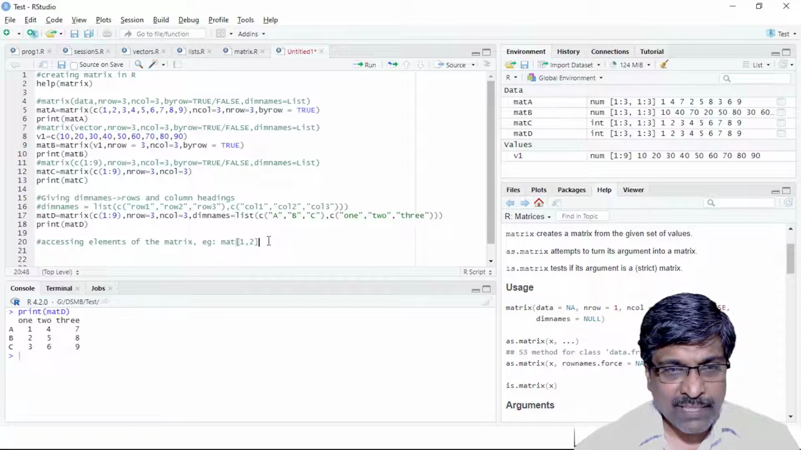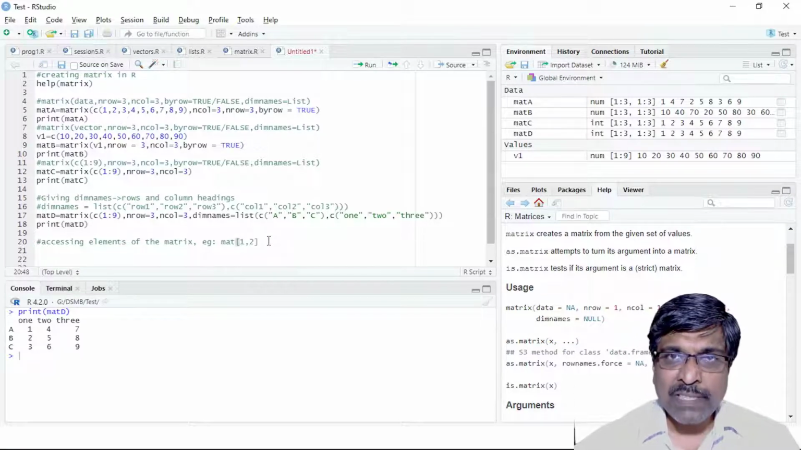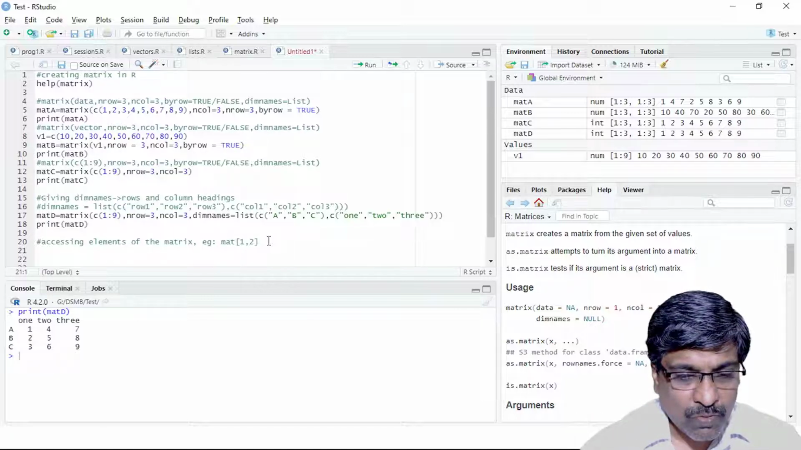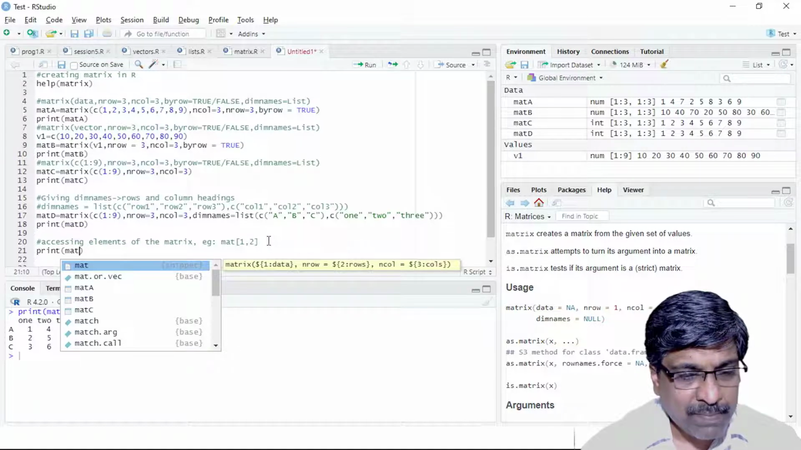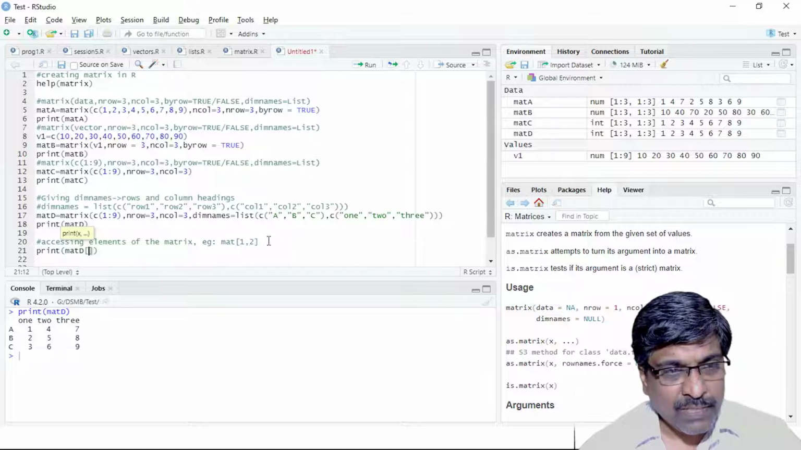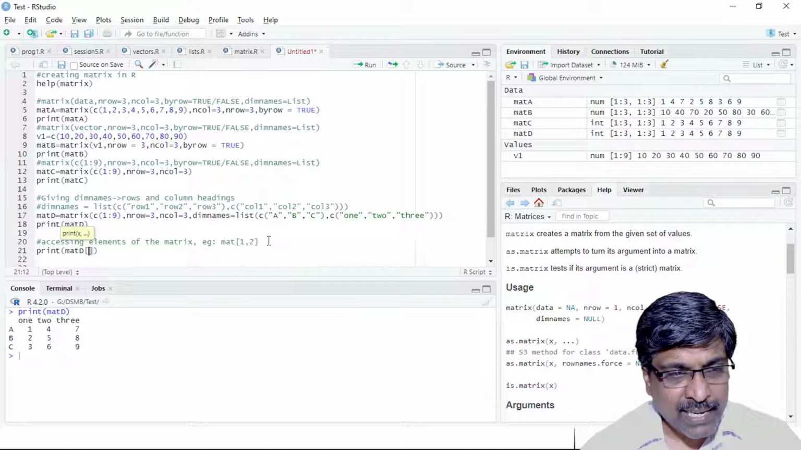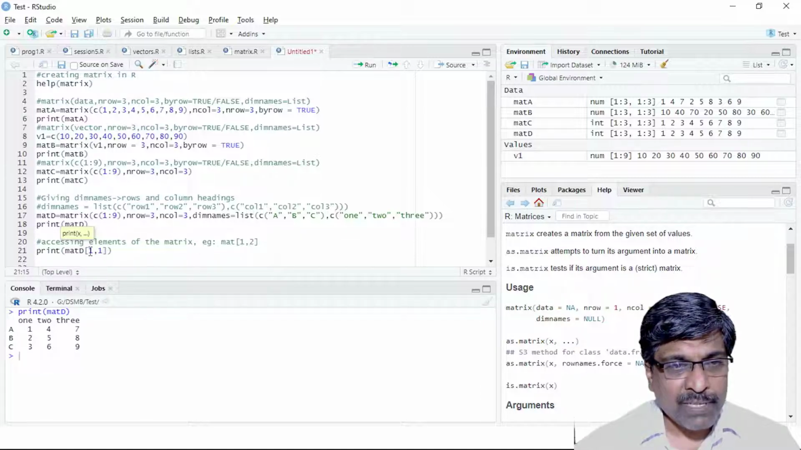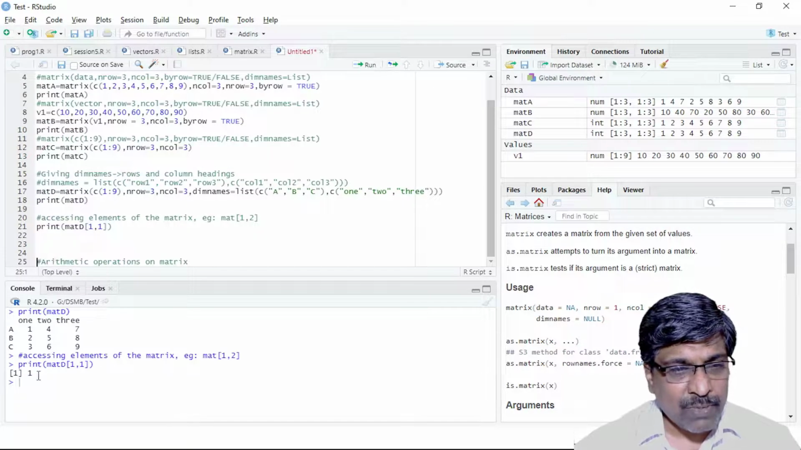If I want to access a particular element, I have to specify the column and the row intersection. So how do I do that? What I can do is say print, then the name of the matrix, matrix D, then I'm going to give the subscript. In the subscript, I want to specify that I want the first column and the first row. So here 1, 1 means I want the first column and the first row. When I run this, you are getting the output as 1.